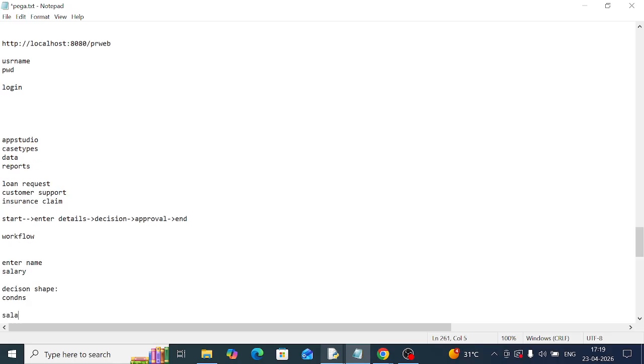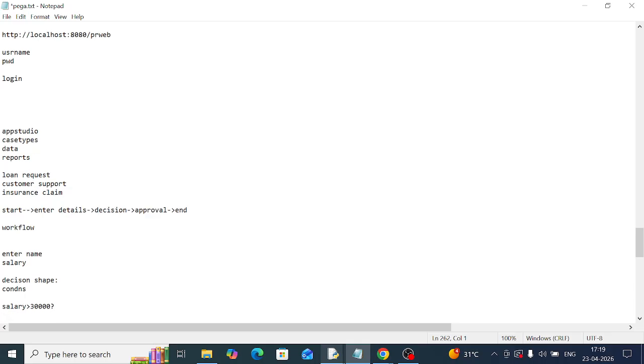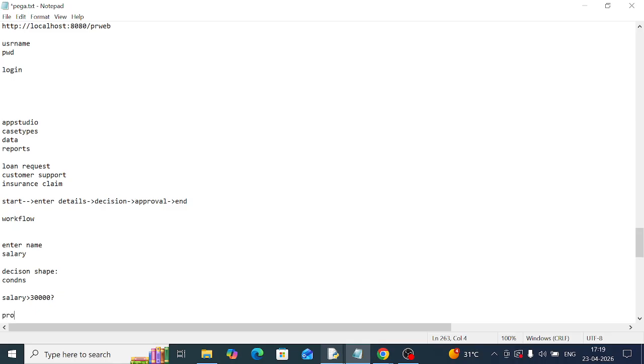That means salary greater than or equal to 30,000. What happened? This is like an if-else condition in Python. Next, process shape. Assignment shape, decision shape, process shape.